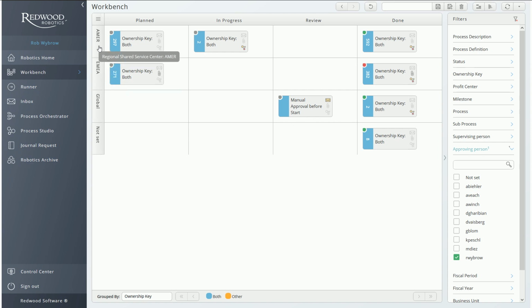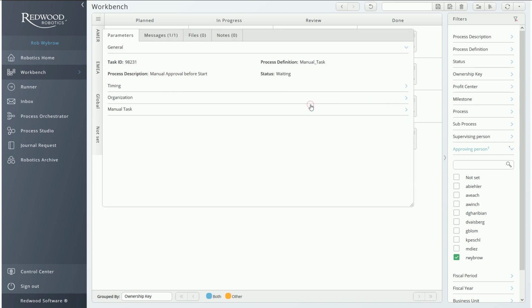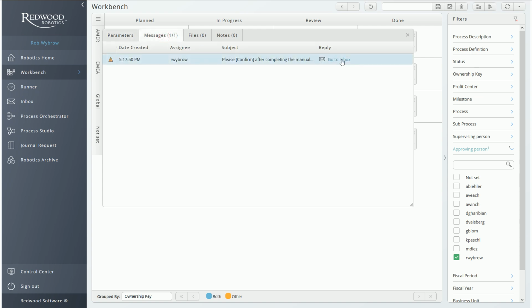And looking at the orchestrator we saw earlier, we have two main shared service centres, one for EMEA and one for the Americas. And we can see that within the Americas and EMEA, there are several hundred operations and processes waiting for activation. In the review column, we have a request that needs a manual approval, which was what we saw on the high-level orchestrator view. By going into this, we can now choose to execute the operation.